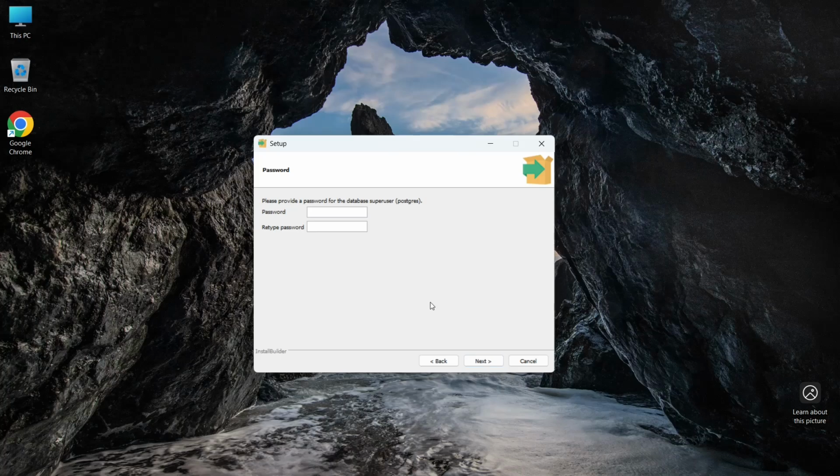Here they are asking for a password. You can add a password that you remember well, because this password is needed to log into your PostgreSQL database. So here I will type the password as root, and you have to retype the password here also. Once you fill both password fields, you can simply click on this next button.